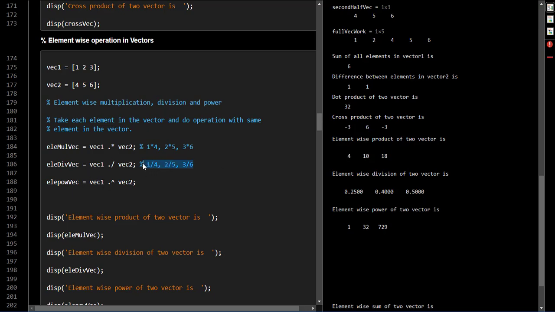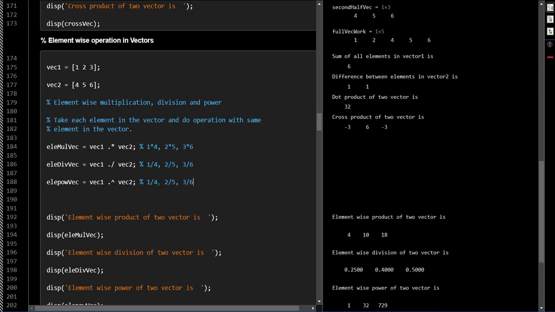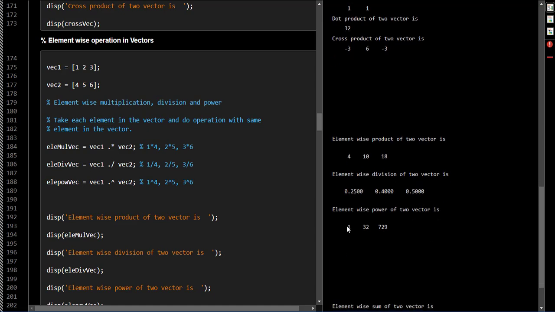And for the power, the same thing. I'm going to take 1 to the power of 4, 2 to the power of 5, and 3 to the power of 6, and that's going to come out as some pretty big values. 1 to the power of 4 is 1, 2 to the power of 5 is 32, and 3 to the power of 6, no idea, but it is 729. That is pretty much your element-wise operation. It's applicable for multiplication, division and power, and this is where the problem of size compatibility comes in. So Matlab allows us to use this element-wise operator to take care of this problem.